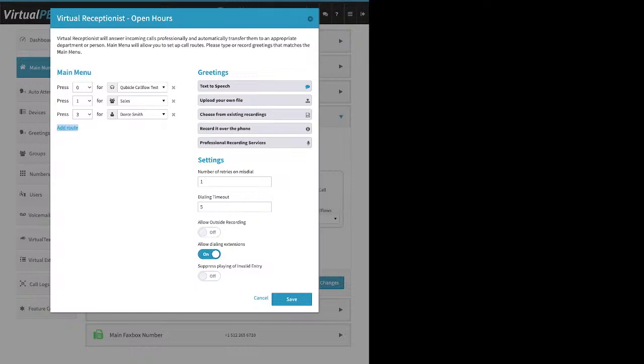I click on add route to give myself more menu options. It always starts you off with the default route. Right? This pull down, you can select 0 through 9, the star key, or leave it on the default action. The second pull down is for things that are already on your system, right? Users, groups, devices, even media files, voicemail boxes.